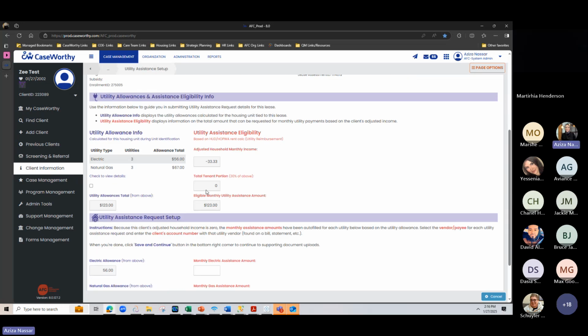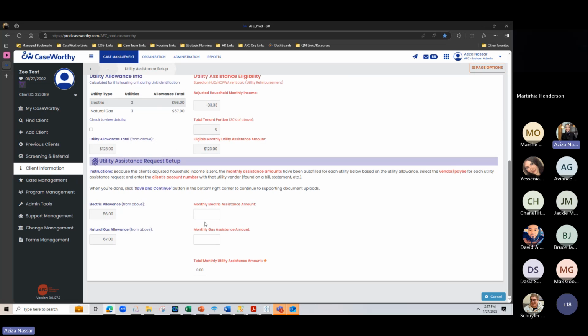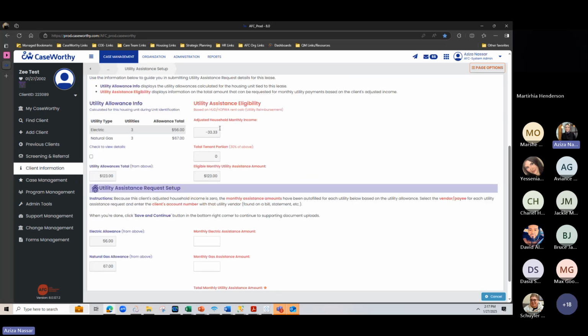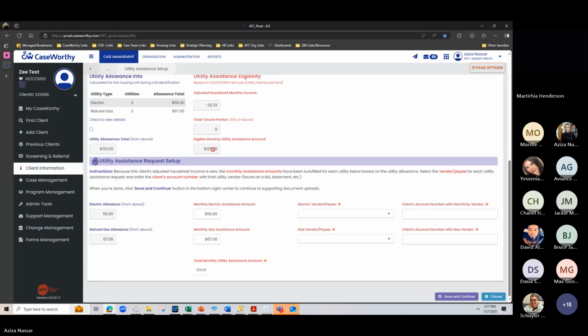Now, at the top, it's going to give you the details of the utility. So remember I said the allowance is not the reimbursement amount, it's the allowance amount. But based on the client's income and rent portion, we calculate a utility assistance amount. So based on the details of the utility, I said that the client is responsible for electric and gas.